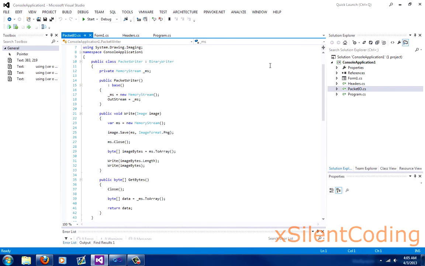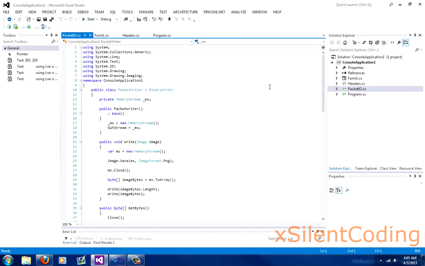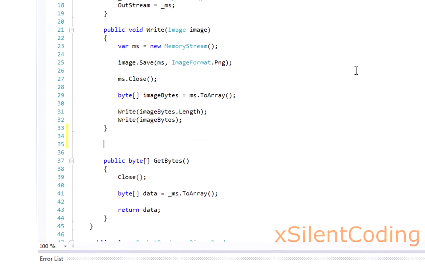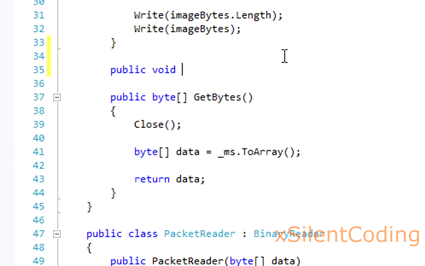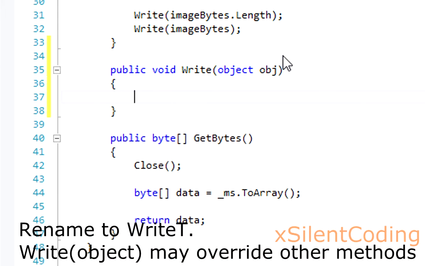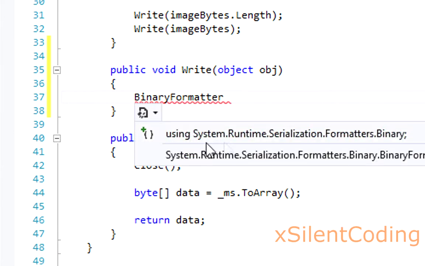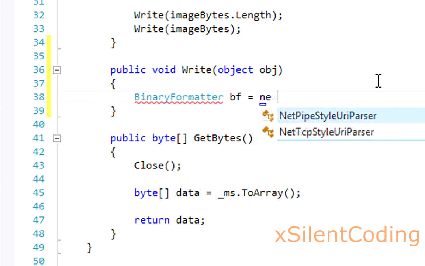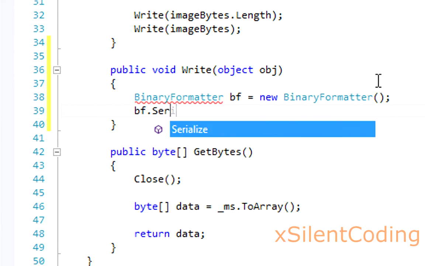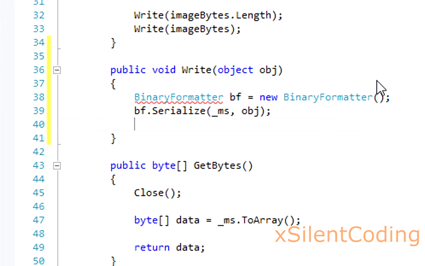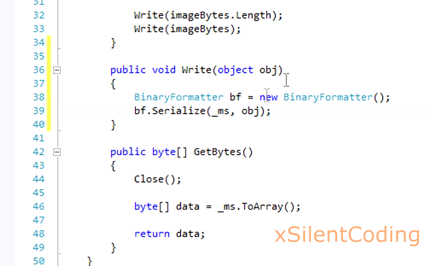Head back over to our packet writer and our packet reader. If you haven't watched the past tutorial, I suggest you watch that so you know what's going on here. So now, if we're going to write our classes, let's make a new method. Let's name this public void WriteObject, taking just an object. Now we'll create a new binary formatter: BF equals new binary formatter. BF.Serialize to our memory stream and our object. And that's about it for that.